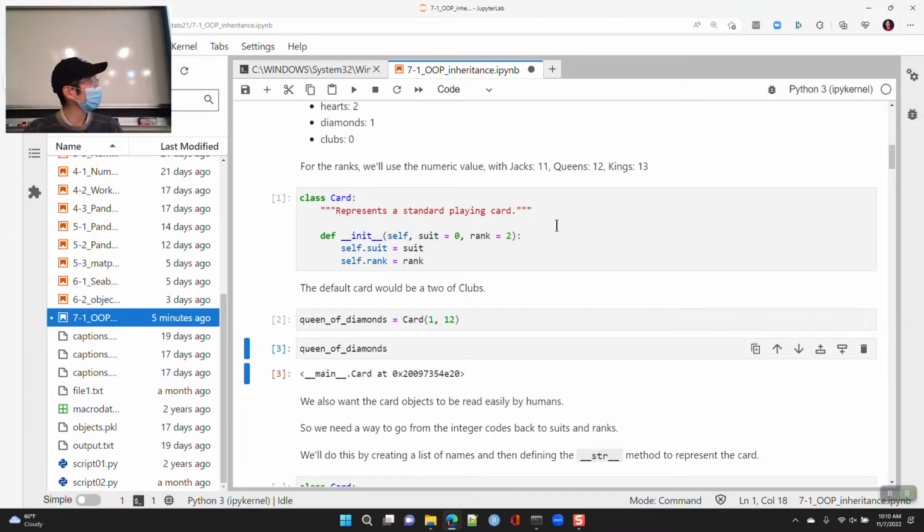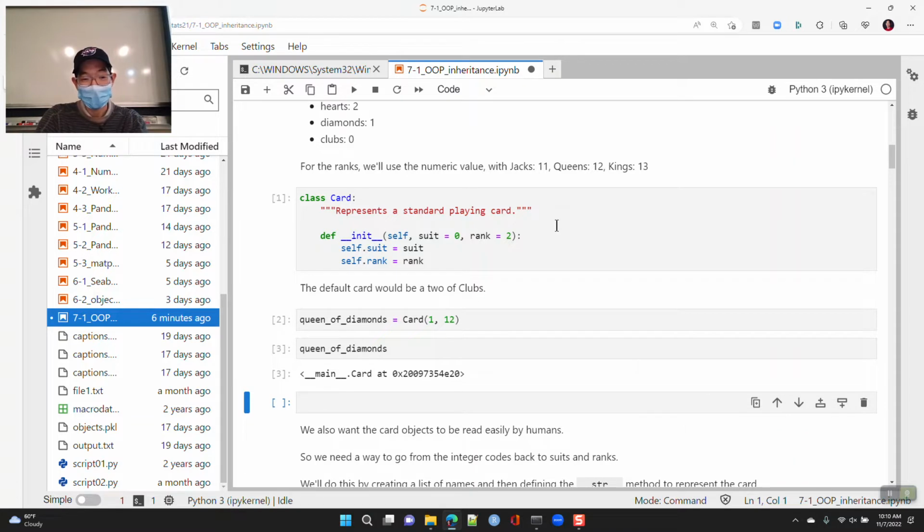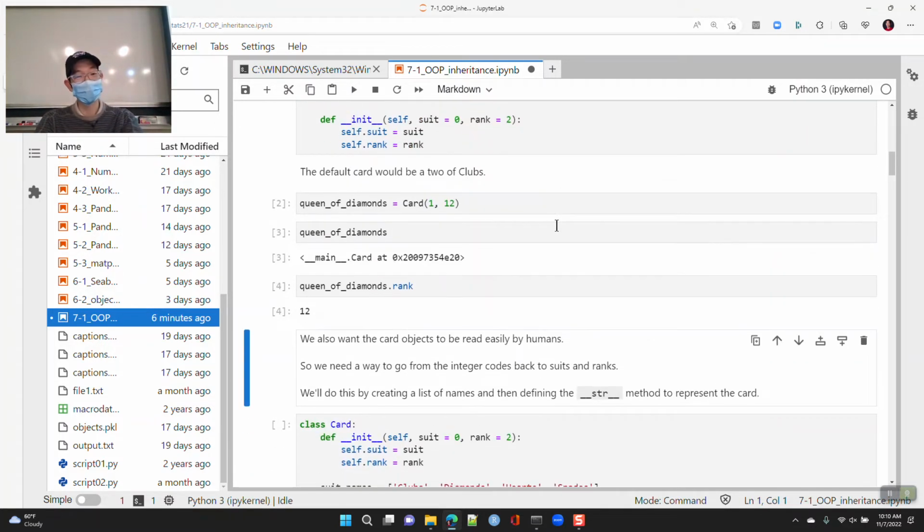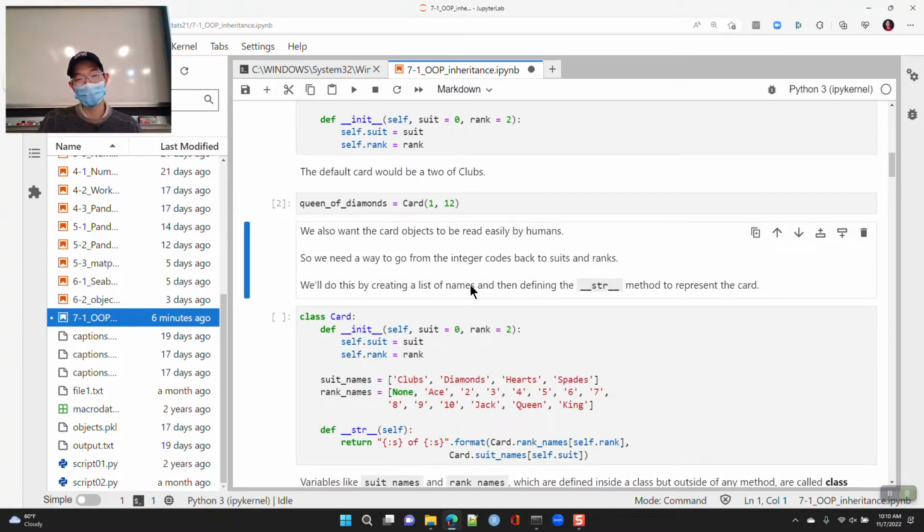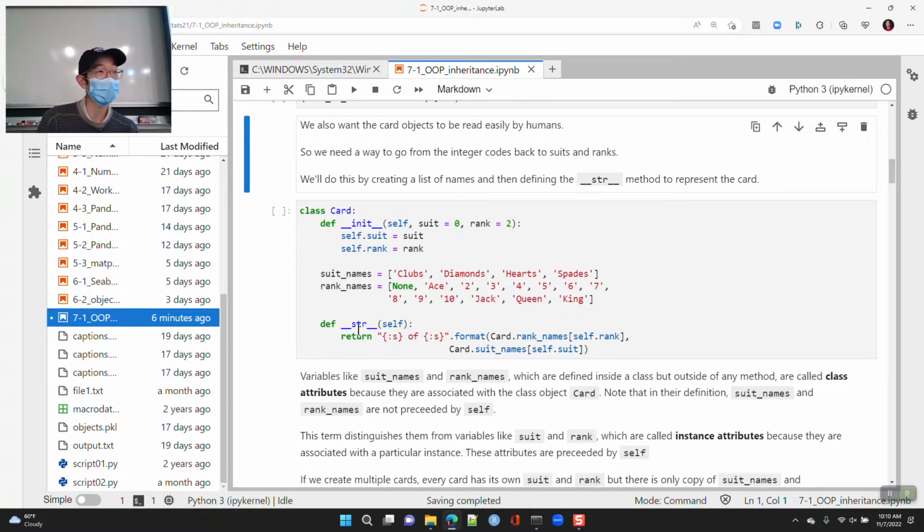And it just says, oh, you know what, this is just a card object. And so we can ask, what is queen of diamonds dot rank, okay? And it comes back and it reports 12. But, again, accessing the attributes directly is probably not the way we want to go. So what we'll do is we will create a double under string method, and this will give us the string representation of the card.